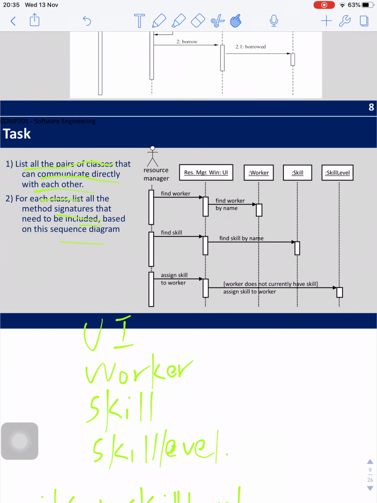Here we are going to find all the parts of the classes that can communicate directly with each other. So for example, note that the resource manager is not a class. It's only the UI, the workers, and the skill level that are classes.